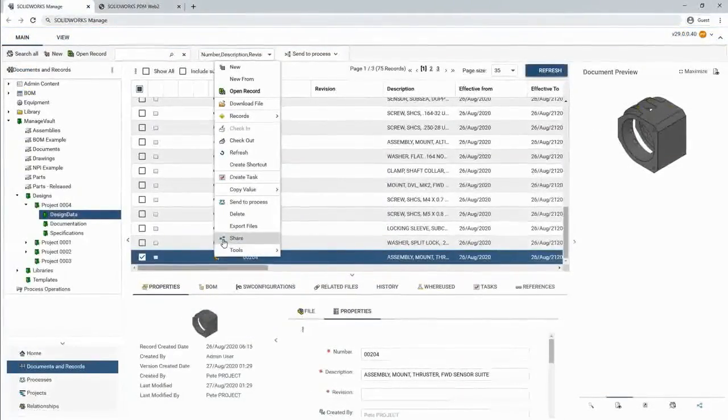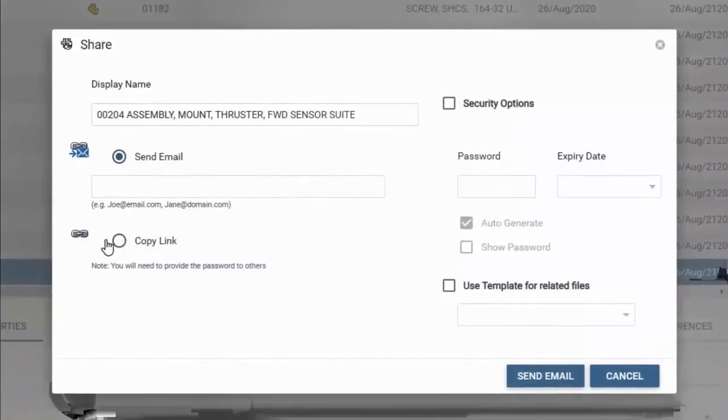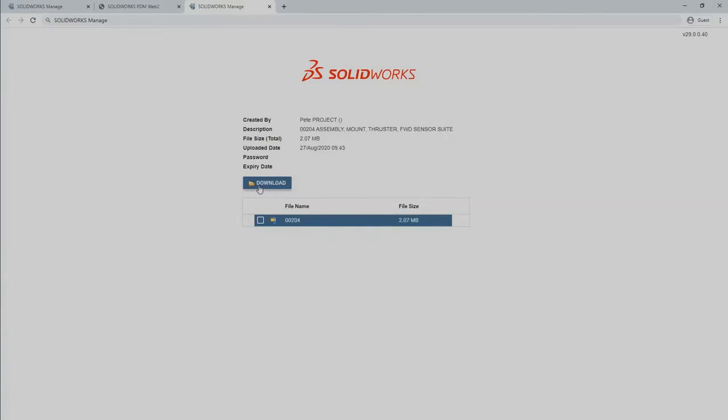And talking about suppliers or customers, a new tool is now available that allows you to share files by email, and the customer will simply get access to download the file that you send.